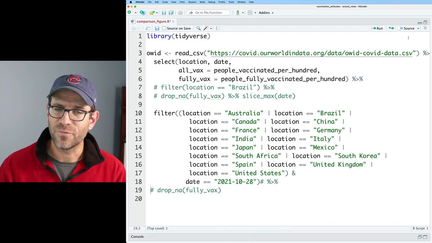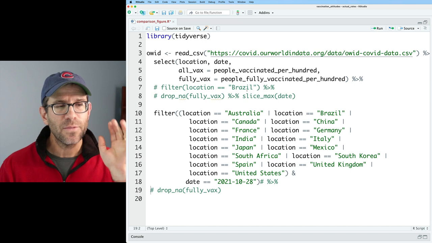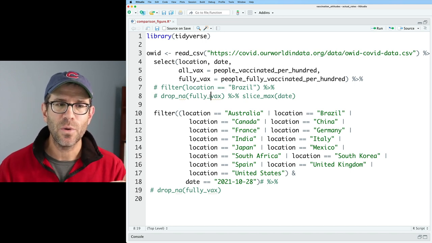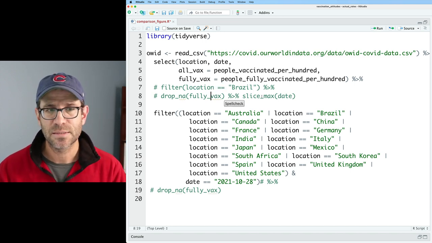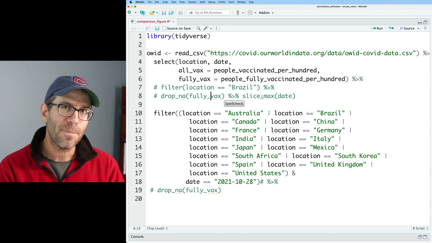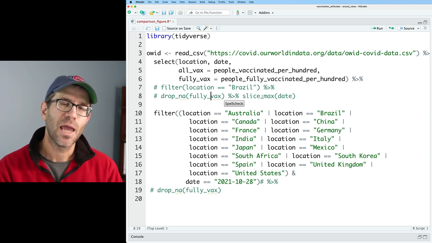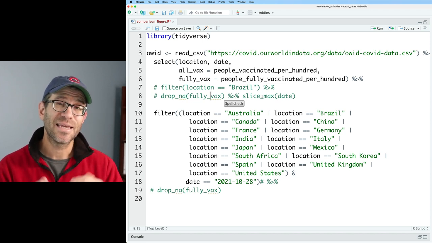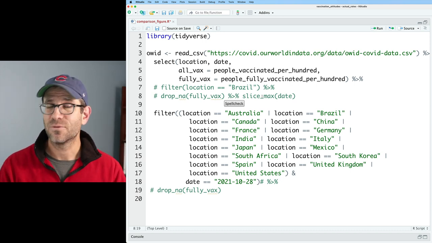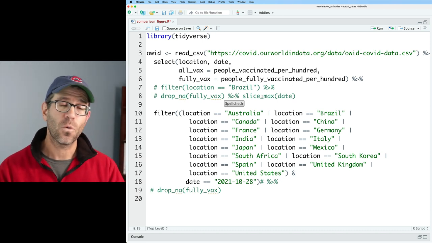We're going to use the group by function. In the last episode, I showed you how we could do this using slice_max. What I want to do is group my data by the country, and then use slice_max to get the row with the largest date. So we're going to get the maximum date for each country.